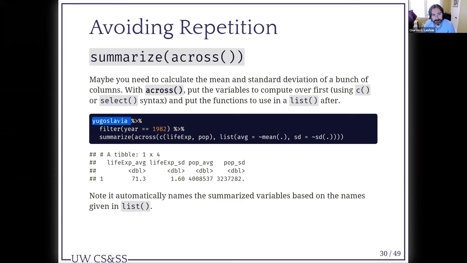Take the Yugoslavia data and then filter so that year is 1982 as I did before, but then I'm going to say, and then let's summarize across these variables. So I have to give it a vector of variable names. So c() creates a vector. The variables are life expectancy and population. That's all that goes in this vector.